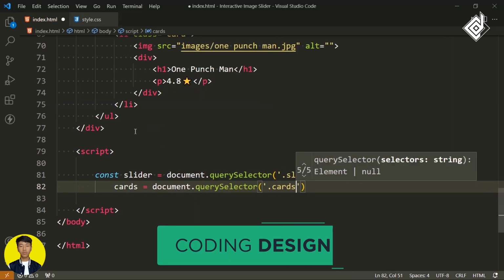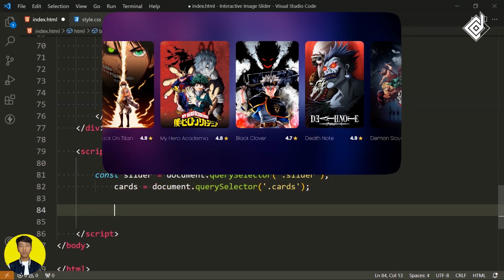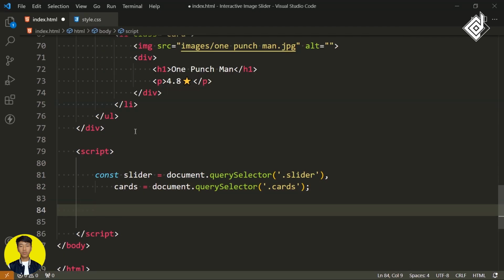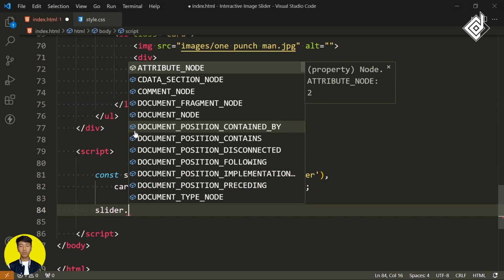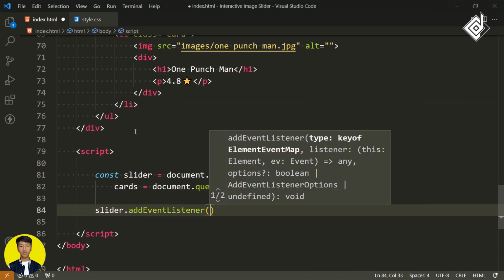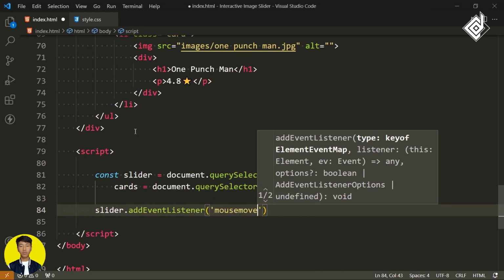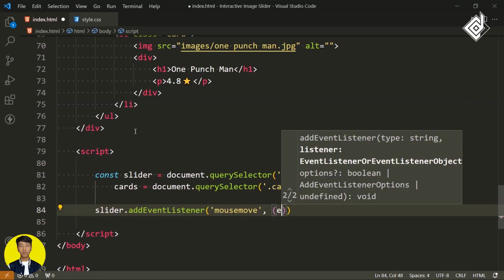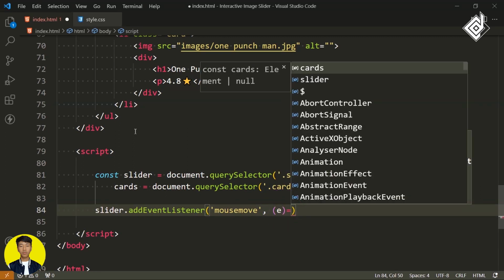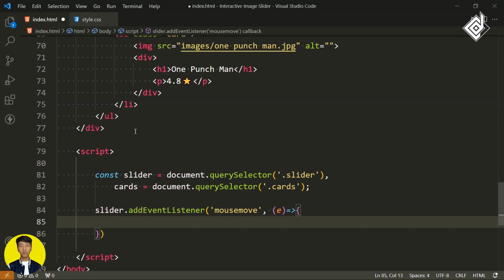And in order to detect movement of our mouse cursor whenever you are moving within that slider, I'm adding the event listener to the slider. And I'm listening to the mouse move event. For the second parameter, we'll just give the callback function. I'm passing that e parameter that represents the event object. As soon as there is any movement of the mouse, we'll execute this function.